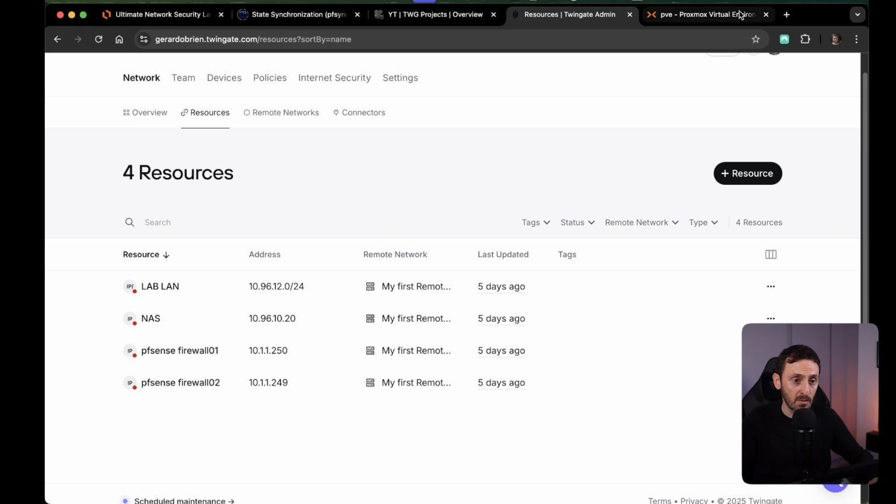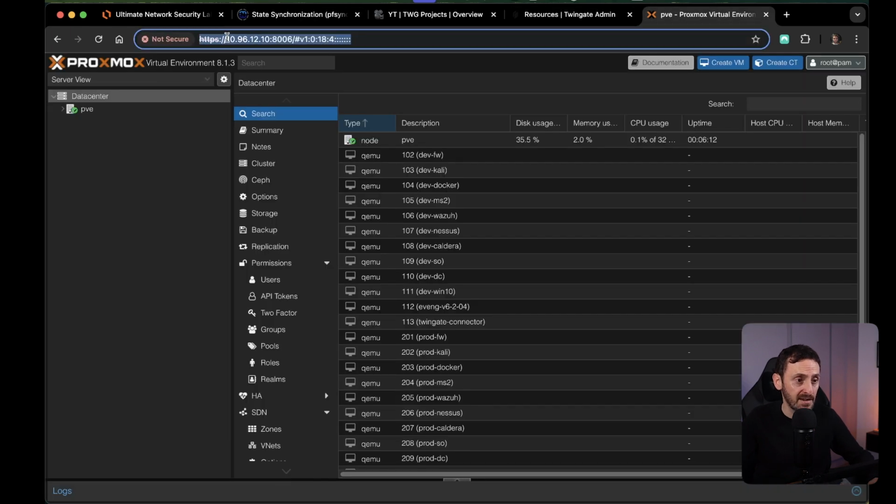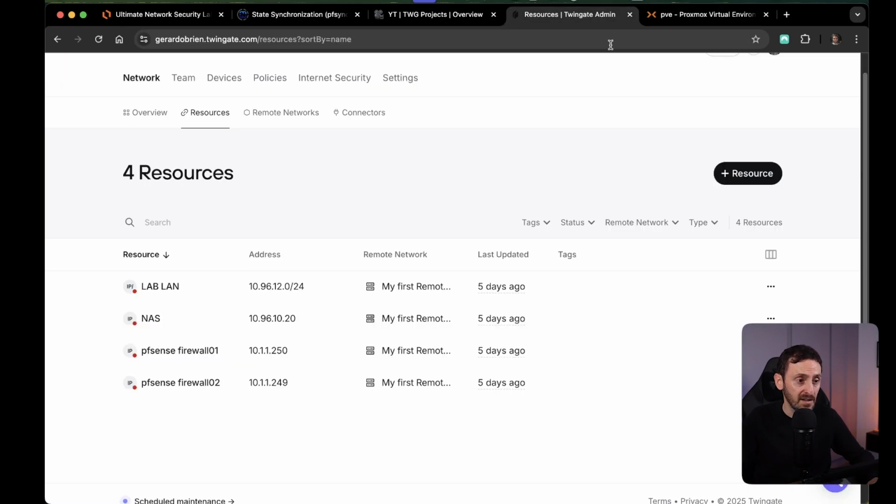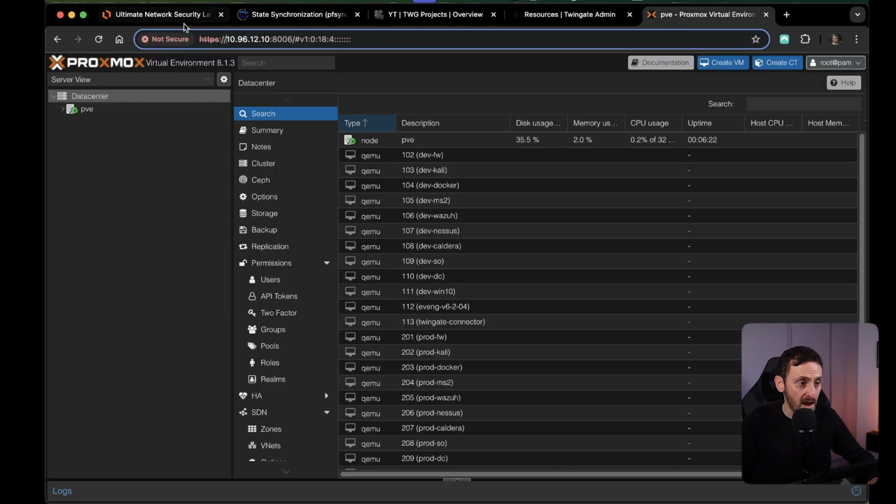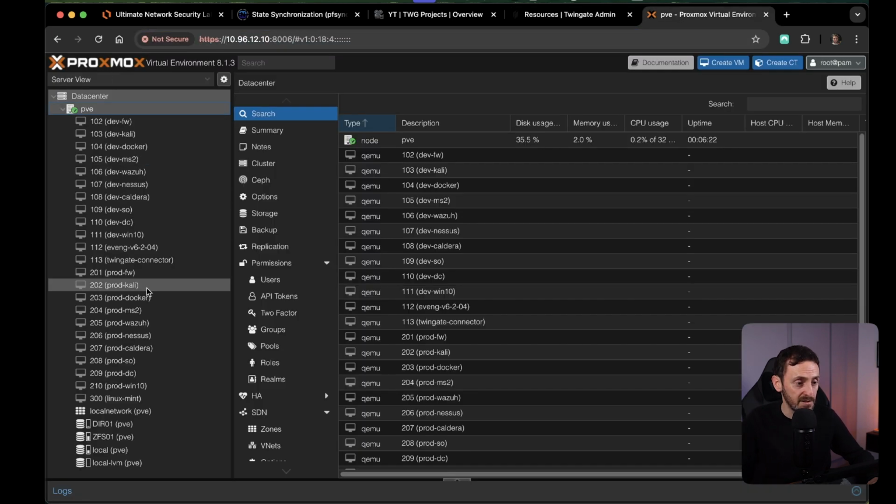Right now, I can come up here. As you can see, I'm connected to this 10.96.12.10. That is within this range. So this is my Proxmox server where I host everything. So all of the labs that I build are generally in here. Now I can clearly access this because I'm connected to my home network. If I was to disconnect from my home network and connect to a separate internet connection, it doesn't allow me to connect to this. Let me show you what happens.